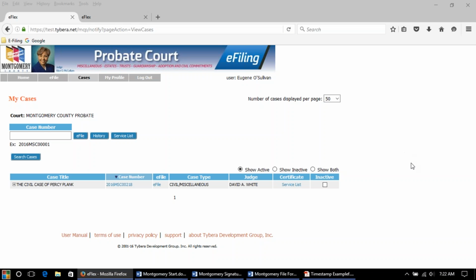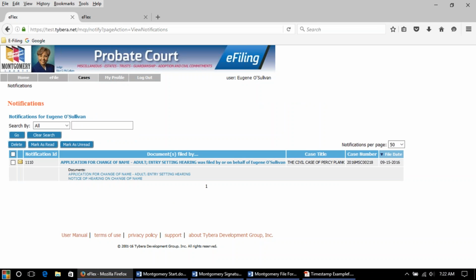With that, going to go back over to cases, click notifications. Remember, I had one notification listed when we came to the home screen initially, and here is the notification.